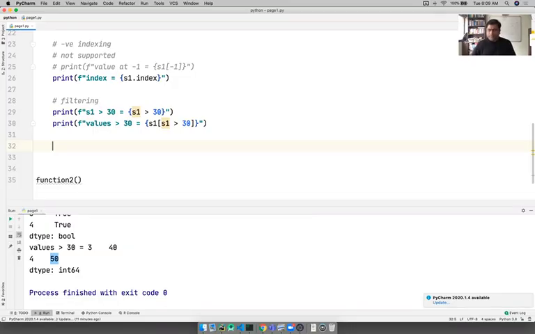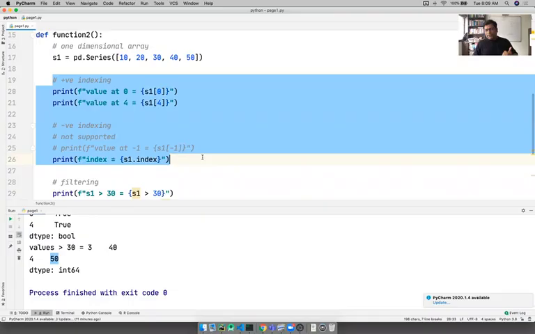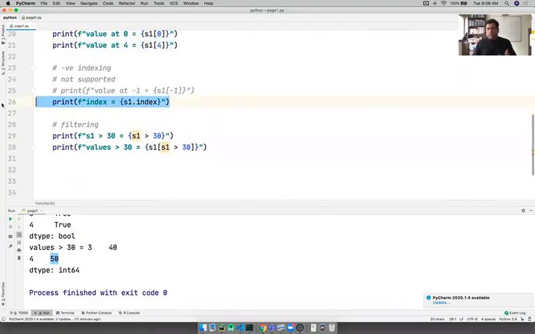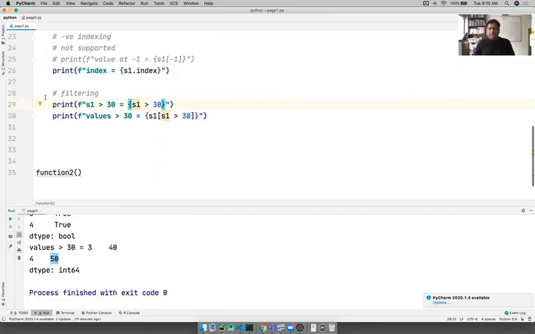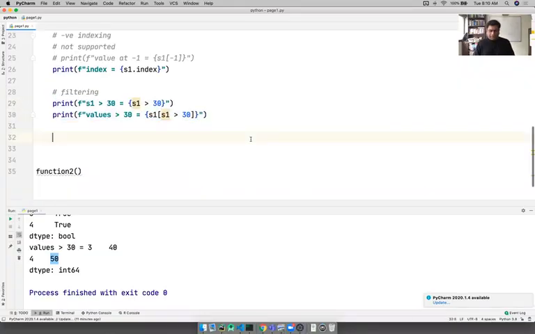So whatever operations we are performing here on series, we can perform them directly on the data frame. Now, negative and positive indexing we already have seen earlier in list and in NumPy. Maybe the indexes are not there in this array. That's the reason negative indexing, -1, is not supported right now. Filtering is supported as it is supported in NumPy. And finally, there is something called slicing. Again, nothing new. We already have seen that earlier as well.